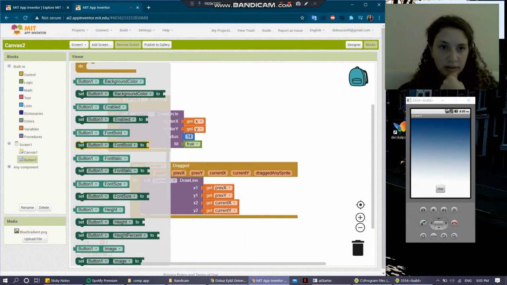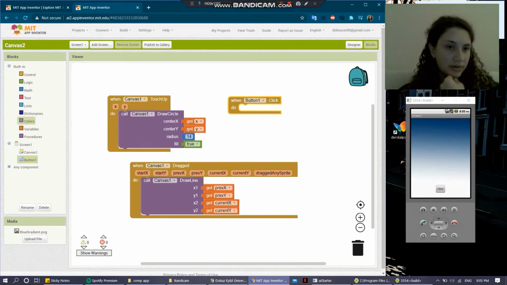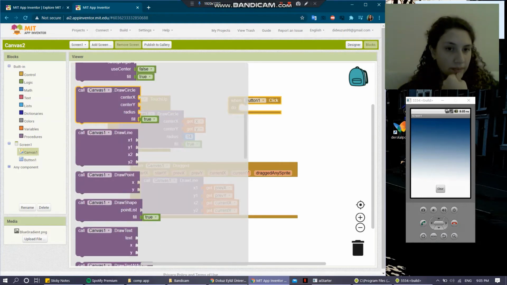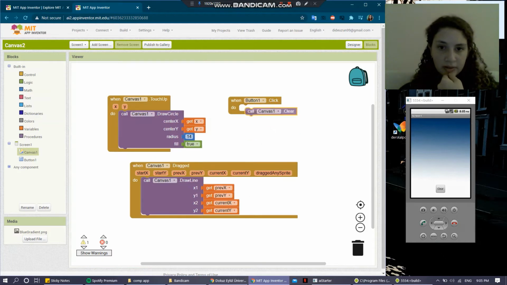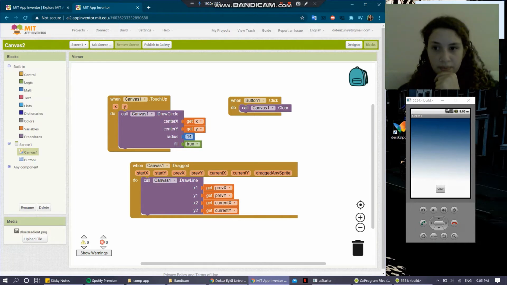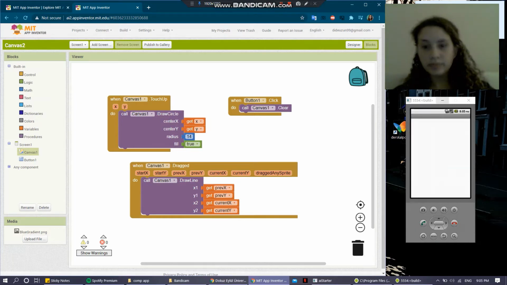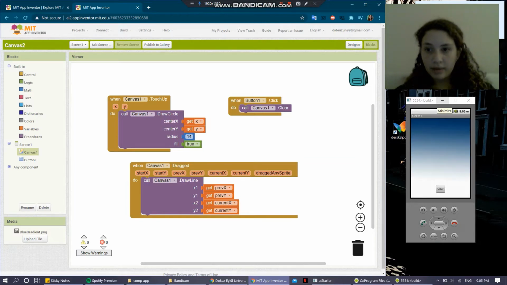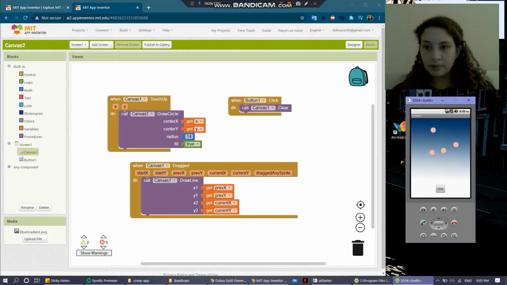And let's write the clear block here. It should clear the canvas. Let's refresh. Here's the app. It's working like that.